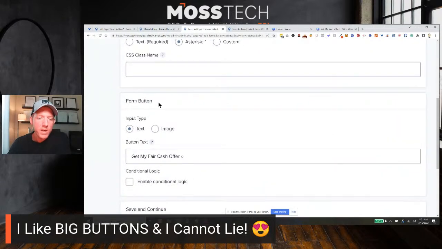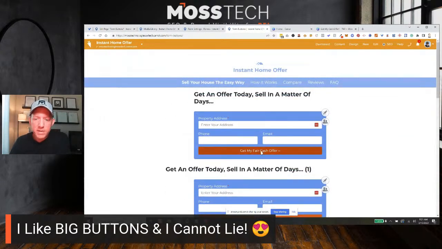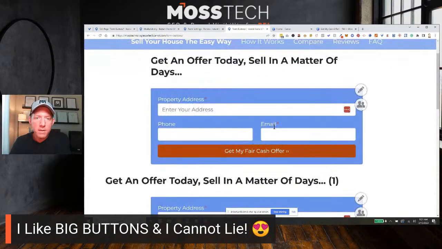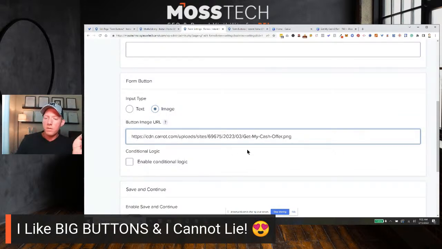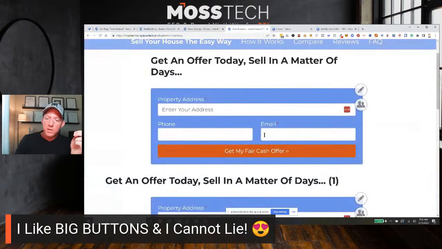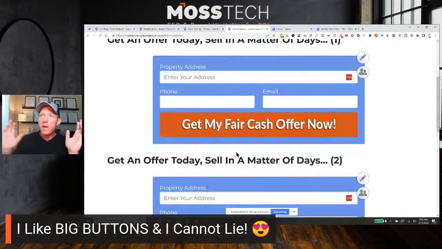All right, so you have your form button and you can see that you have options for text or you have an option for image. Okay, so text is what is there normally, right? So that's your text. Get my fair cash offer, right? That is just normal text, all right, that you can type. You can change that if you want. If you don't want to do the image, you can always change that. Okay, that's perfectly fine. But if you want to run the image, you just click on image and then it just needs that URL and we just drop that URL, right? And when we do that, it's going to save it and it's going to look like that. Okay, so very, very simple.